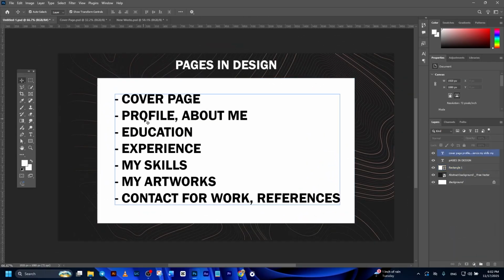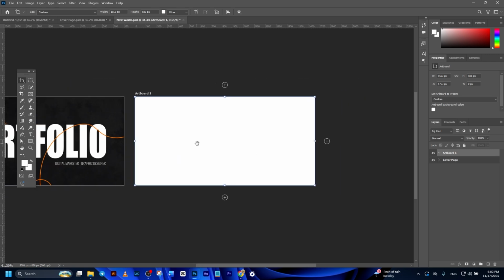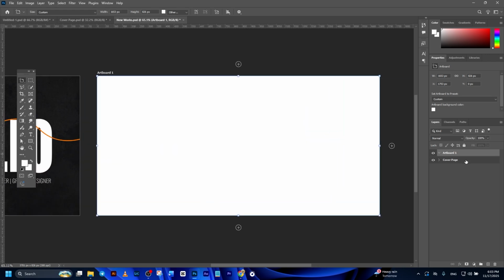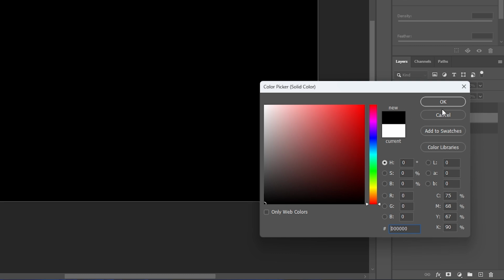Next page is profile about me. Okay. To add a new page, we just click on the layer and click here. Okay. I add a solid color. I click here. I choose solid color. The color I choose is black.